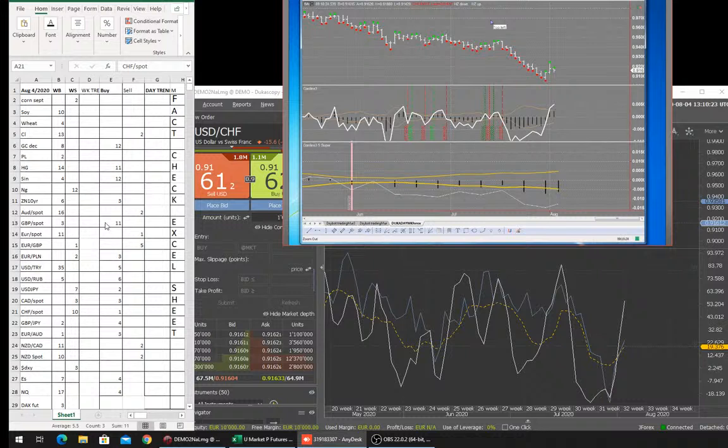All right, there we go. So where did we leave off? So we looked at cable. We've looked at Swiss. We've looked at euro. We've done two different cable pairs, which is interesting. So now, let's see, where do we go from here? Let's go over to Turkish lira. See what Turkish lira is doing.